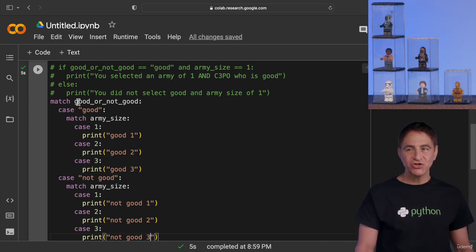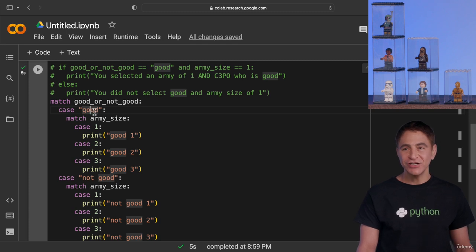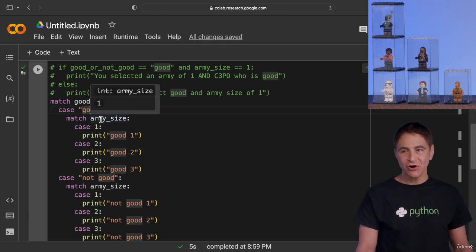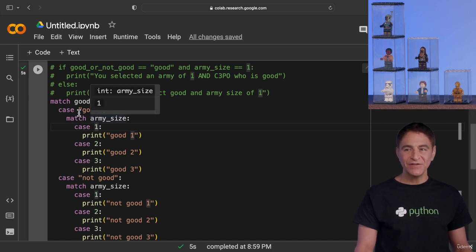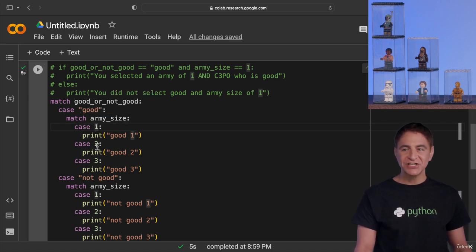Okay. So what just happened there was we have a nested match case statement. So match good or not good. So the case is good. If I enter good, then it's going to look at the army size. And army size was 1, so good 1. If it's good and the army size is 2, it'll be good 2, and good 3. And I'll come down to this in a second.